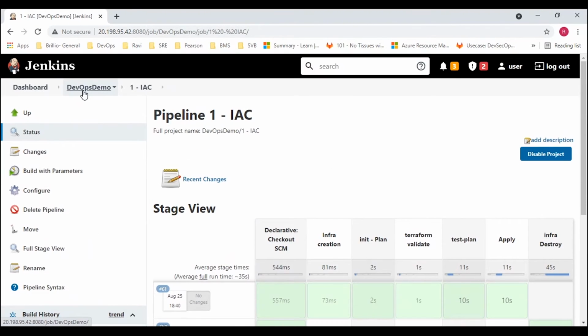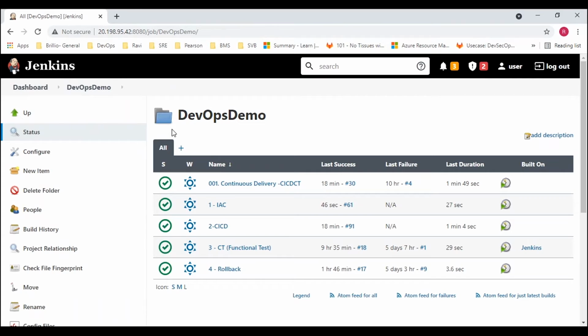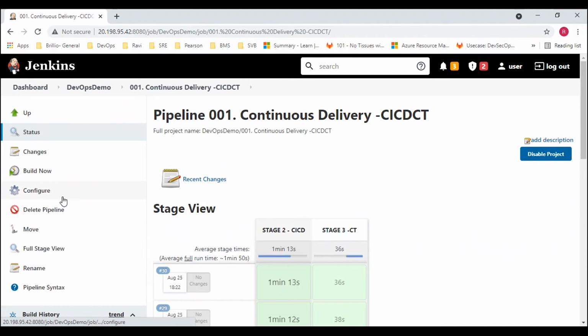Now this build is complete. Let's go and see. Before we go and view that resource group, let's go and run this continuous delivery. So here I have integrated CI, CD, and CT as part of the continuous delivery pipeline. Let's go and execute this pipeline. Meanwhile, we will view the resource group.